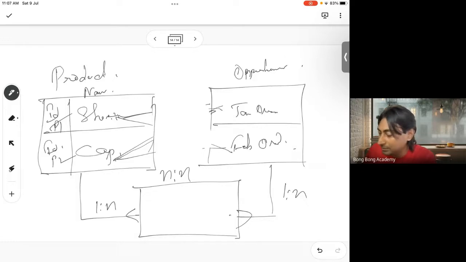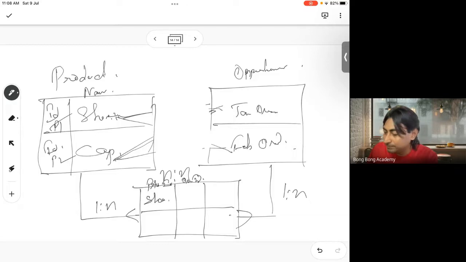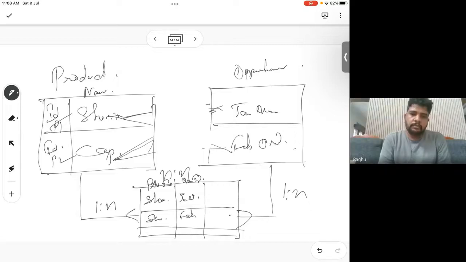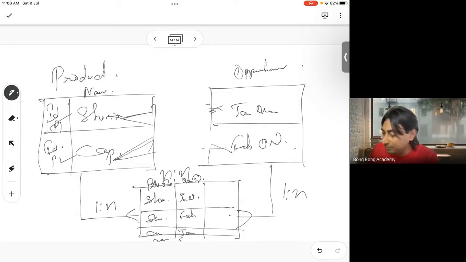How will you create it? There will be two columns minimum. Again, I will use the ID field, but for understanding, I am using the name field here. But actually, this table will store what? It will store the product ID and the opportunity ID, right? But for understanding, I'm saying January, February, cap January, cap February, right? Many to many relationship done.